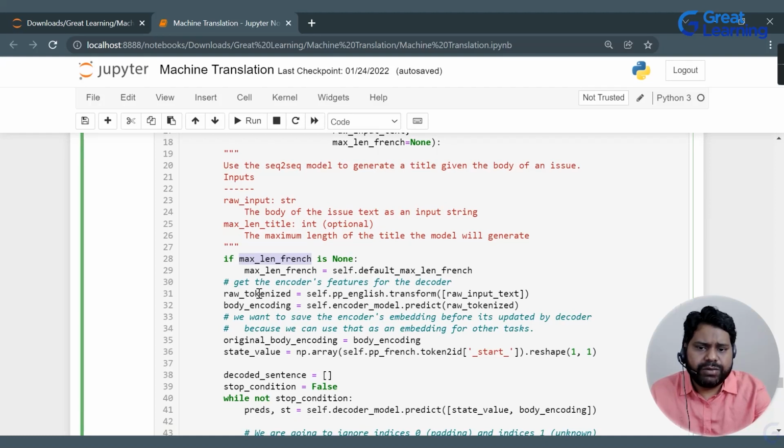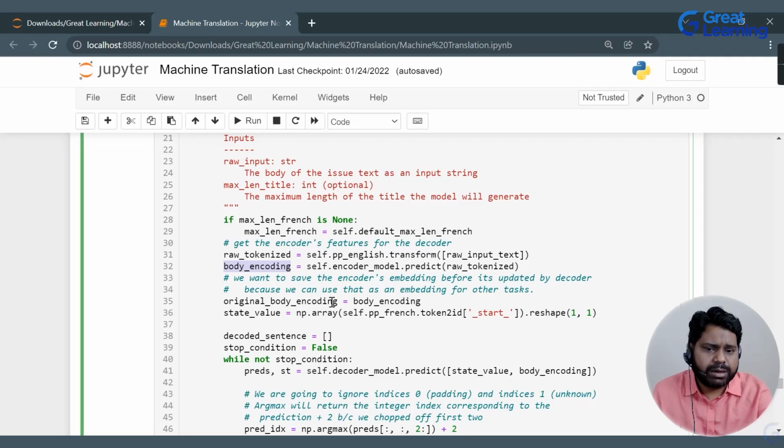Now we are loading the raw tokenizer. For English we are using this pp English dot translate and providing the raw input text. The moment we provide the raw input text in the form of a list, it will translate and give a tokenized vector for that. Similarly, this raw tokenized input will go to the encoder model, and it will predict the encoding body for that. We are storing this as the original body encoding.